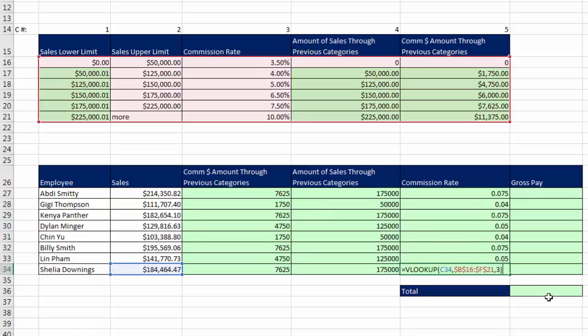Go to the last cell, hit F2. That is looking good. Relative cell reference and locked. How about right here? F2. Sure enough, relative cell reference and locked. Those are looking good. Now I can make my gross pay calculation.